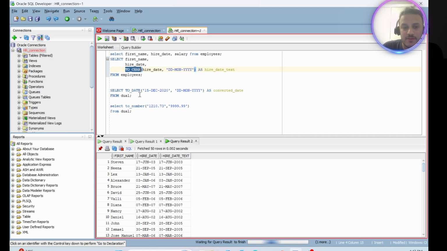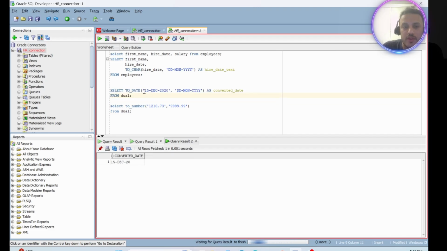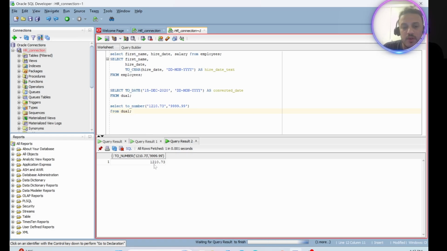Also select TO_DATE, so you will convert this string into a date as converted date from dual. If you run this text, this string, anything with a single quotation, Oracle will consider it as a string, and we change this format, so we have converted date as a date. And select TO_NUMBER, you will also convert this string into a number. 1210.73 converted as a number.